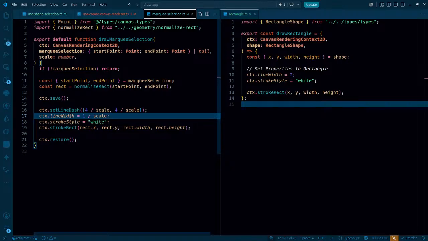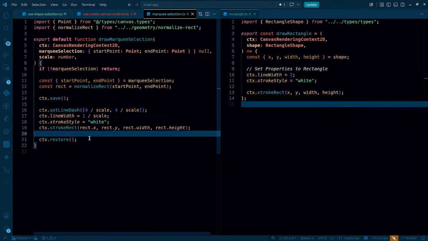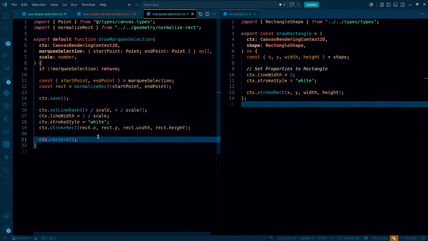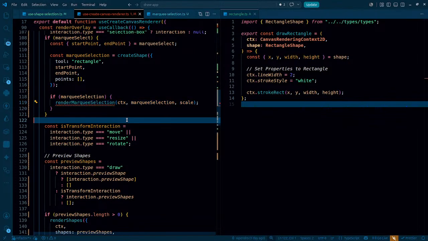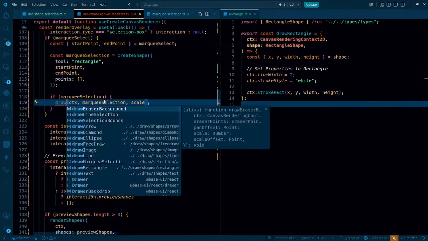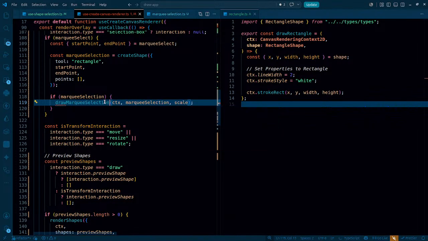That's fine. ctx.lineWidth is gonna be 1, ctx white, and stroke is gonna be rect x, rect y. This seems to be fine. Coming back to this thing, draw marquee selection.